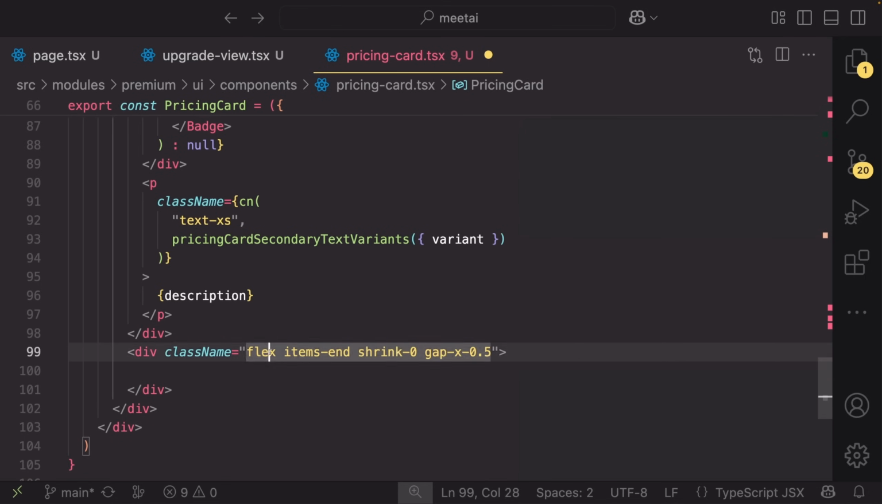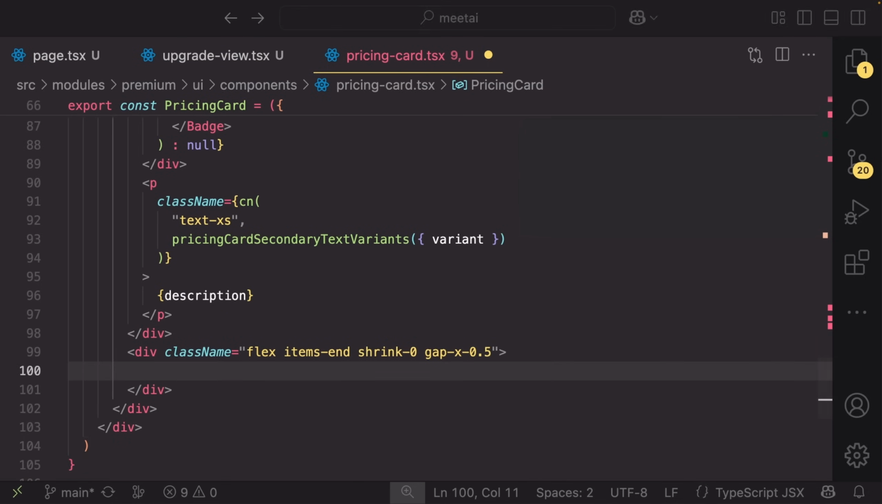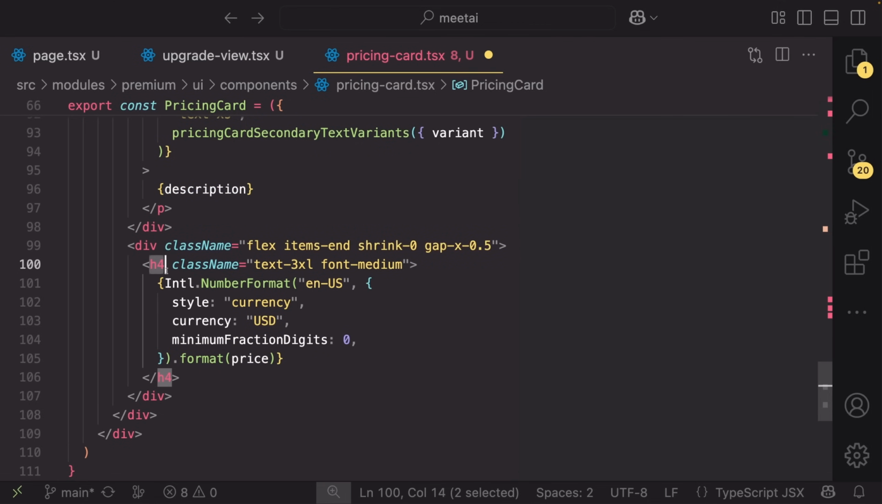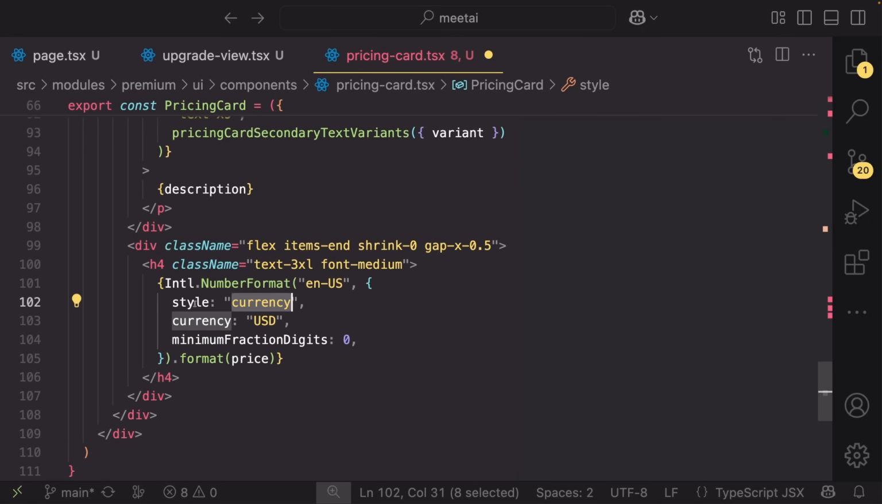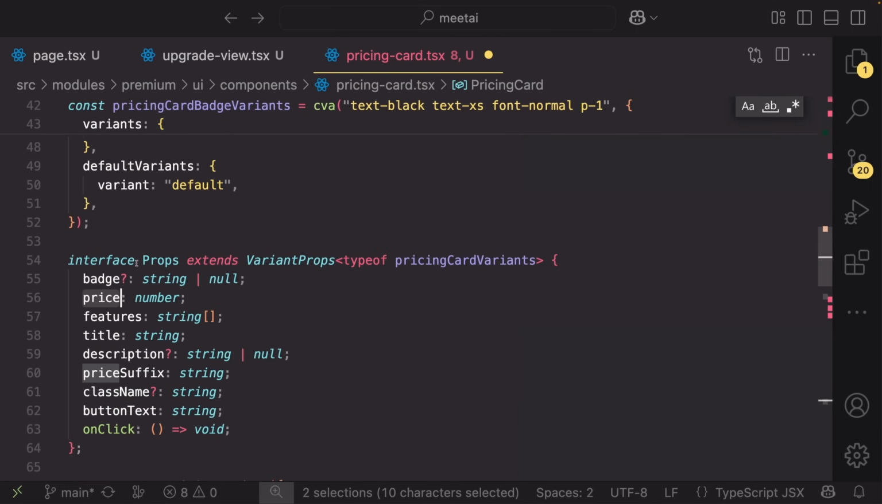So let's add a div with flex items-end, shrink-0 and gap-x-0.5. And then we're going to add an h4 element here, which will render the current price and format it. So an h4 element with class name text-3xl font-medium. And then we're going to use the native JavaScript Intl API and request a number format in en-US style currency with currency USD and minimumFractionDigits set to 0. And we are simply going to format the price, which is a type of number and a required prop.